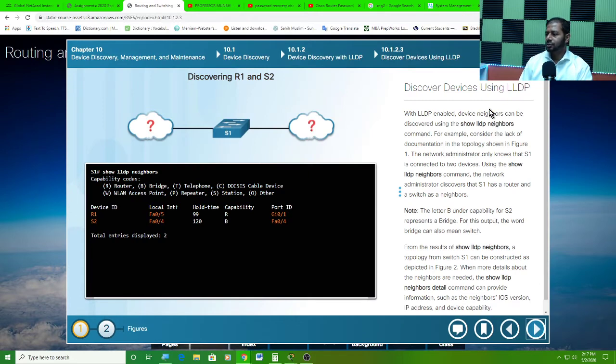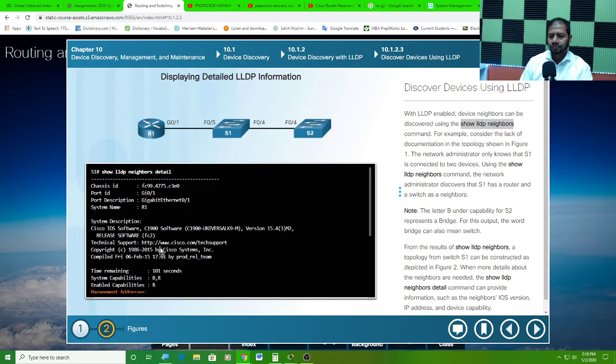Discover devices using LLDP. Just like we did show CDP neighbor, now we'll be doing show LLDP neighbors. Okay, show LLDP neighbors, and it shows the same way these devices' capability, router and bridge, things like that. R means router, B means bridge. This is vendor independent, not the Cisco type. So it's more simple. Okay, next.